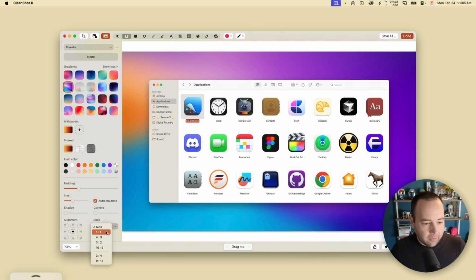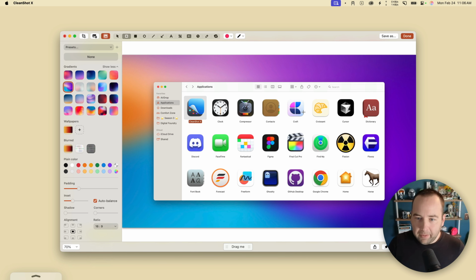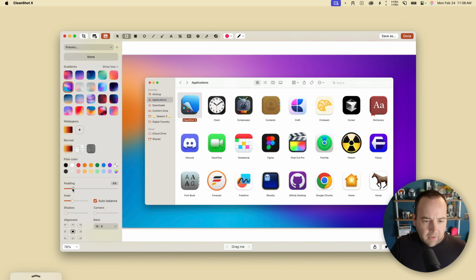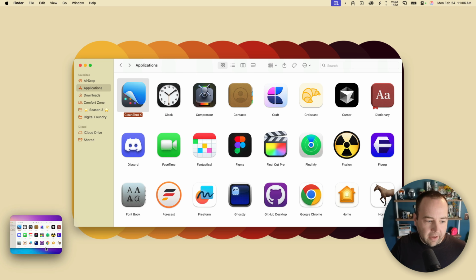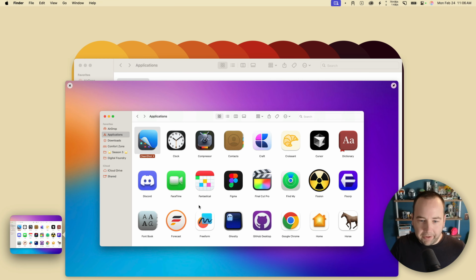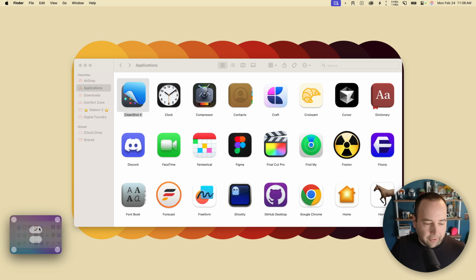Let's say this is going to be in a thumbnail, so I need it to be 16 by 9. Again, play around with the padding to make it right. Let's say that looks good. Done. And now I have this really nice, high quality screenshot, and it just makes stuff like that really easy to do. I can also mark up screenshots.